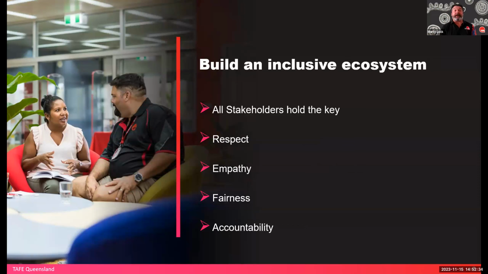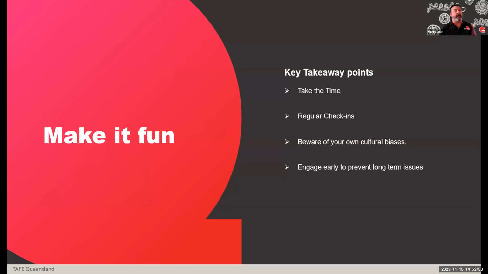Thank you. So it's about building an inclusive ecosystem. All stakeholders are really important. The 4 key things we look for is respect, empathy, fairness, and accountability for our actions and our language. And it's making sure that we take that all in consideration to build that healthy ecosystem for our students and our educators. So the key takeaway points: it's always take time with our international students.